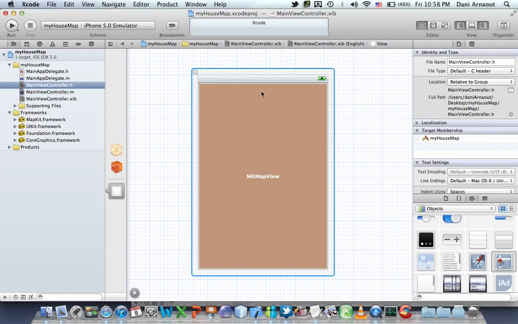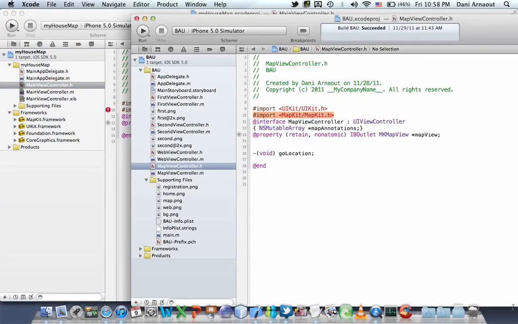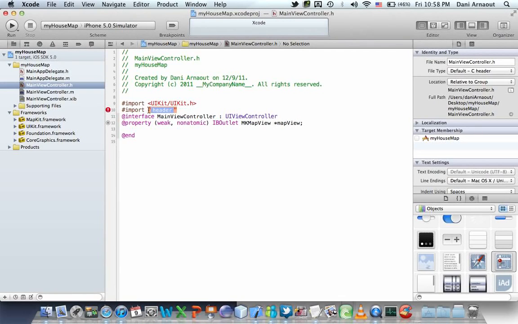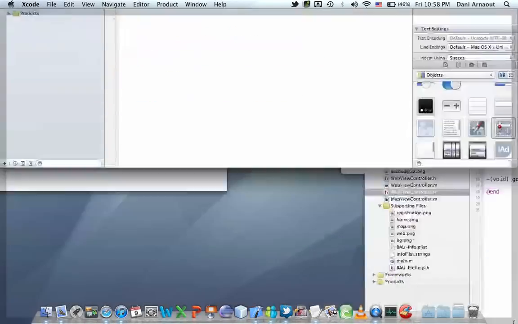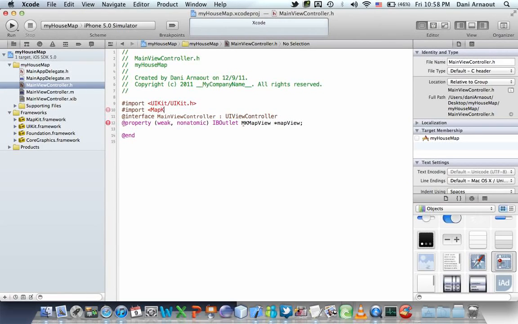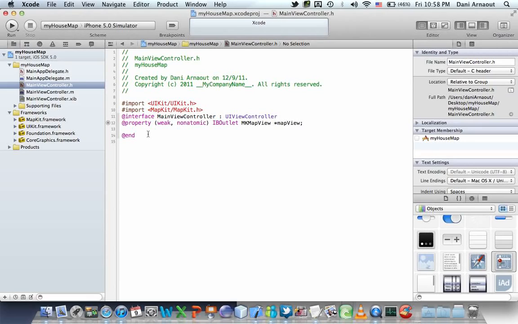So we have to add one header here. I forgot what it was called, and here it is. It's called MapKit slash MapKit .h, I guess. Okay, here it is. So this is our header.